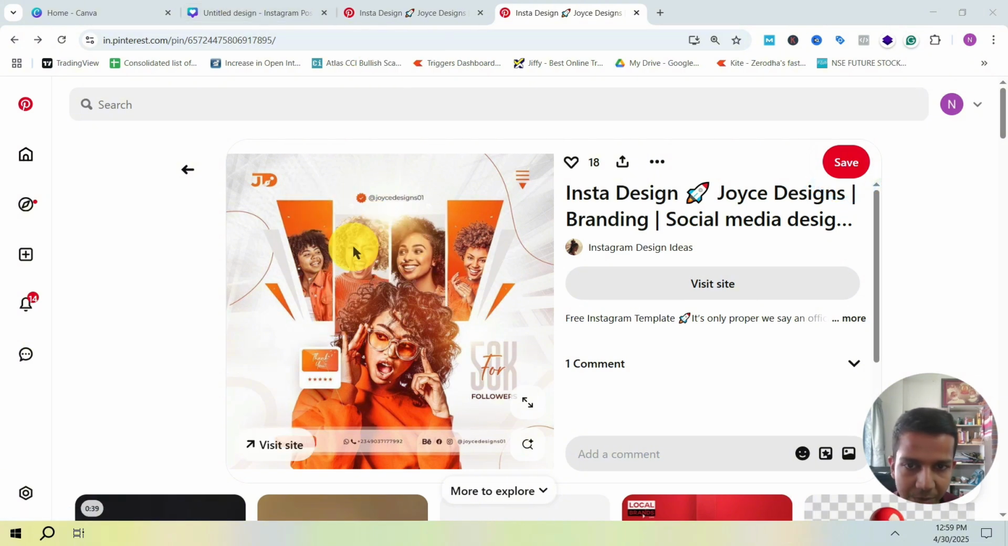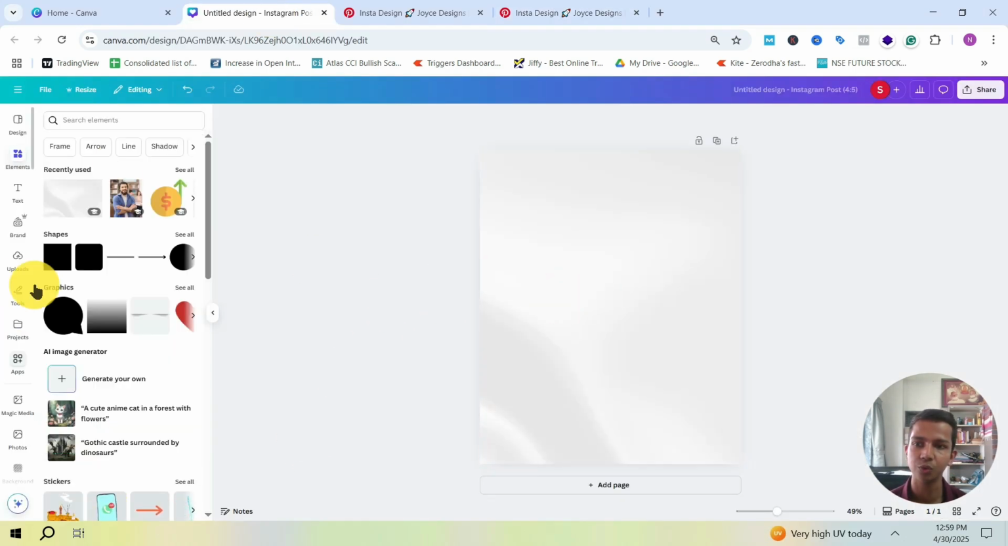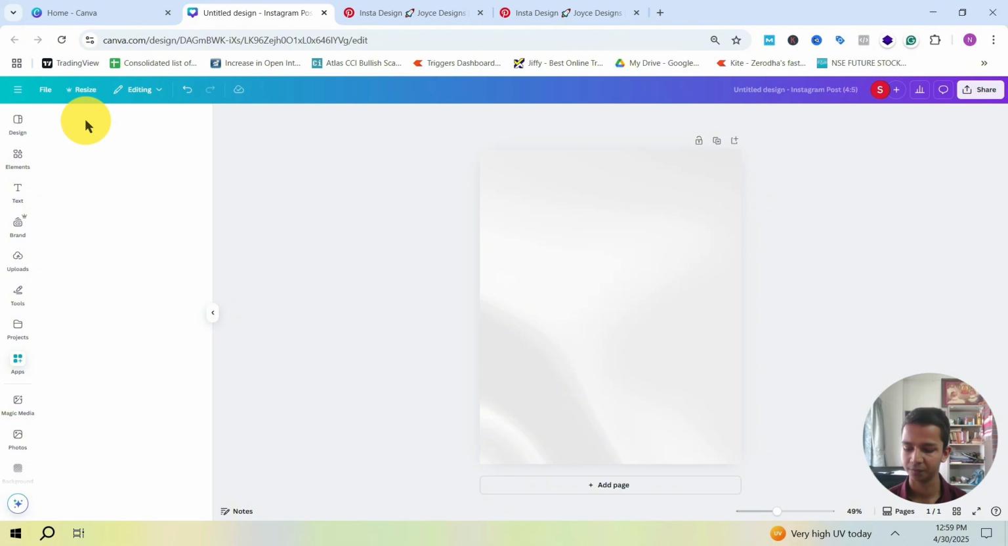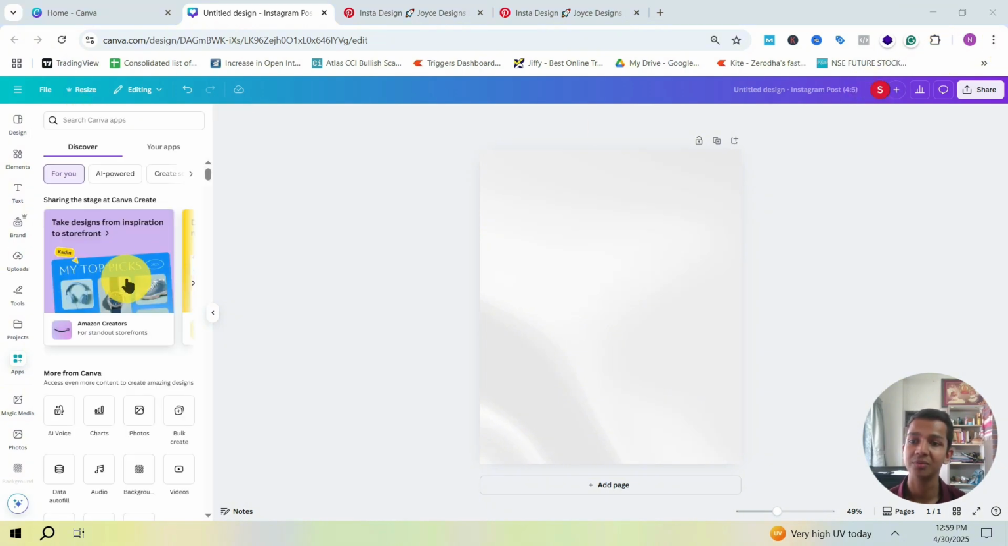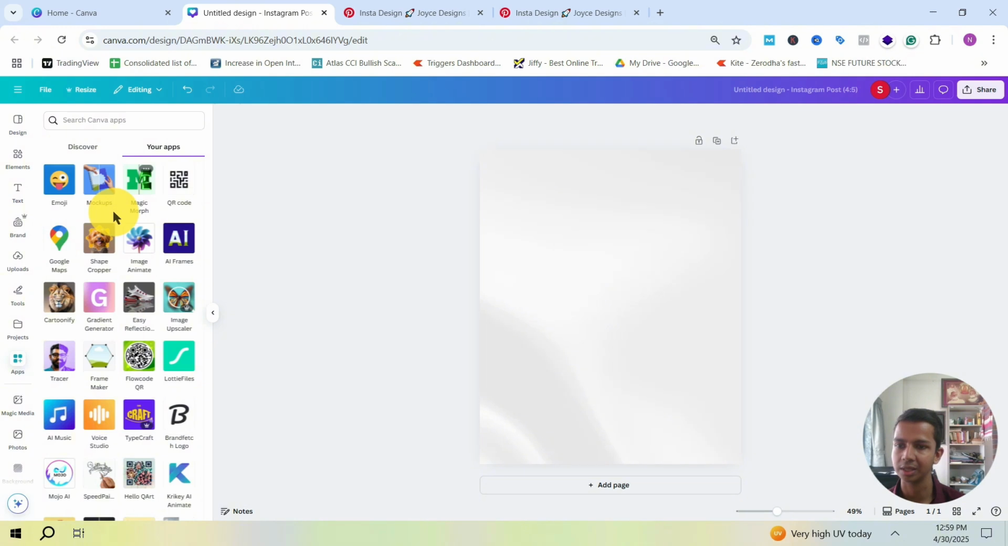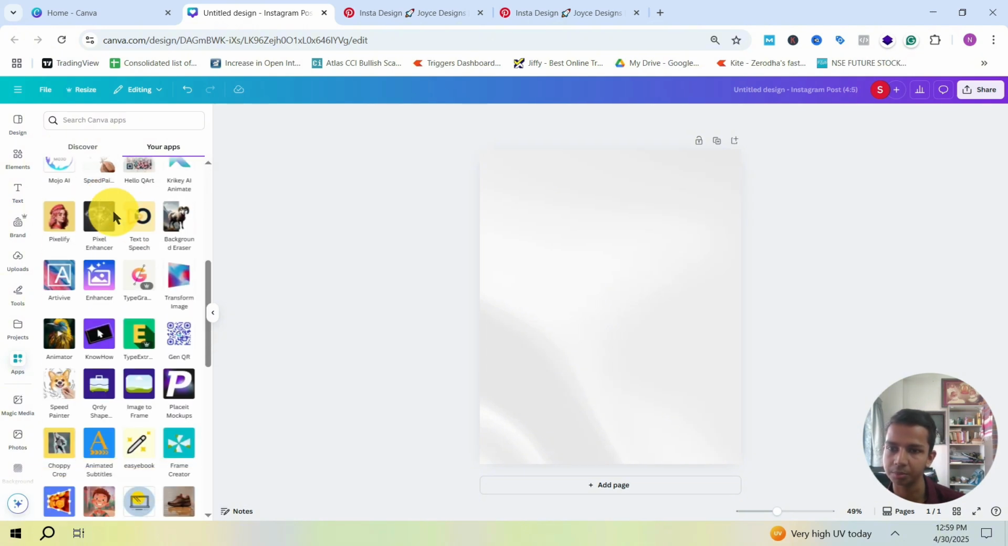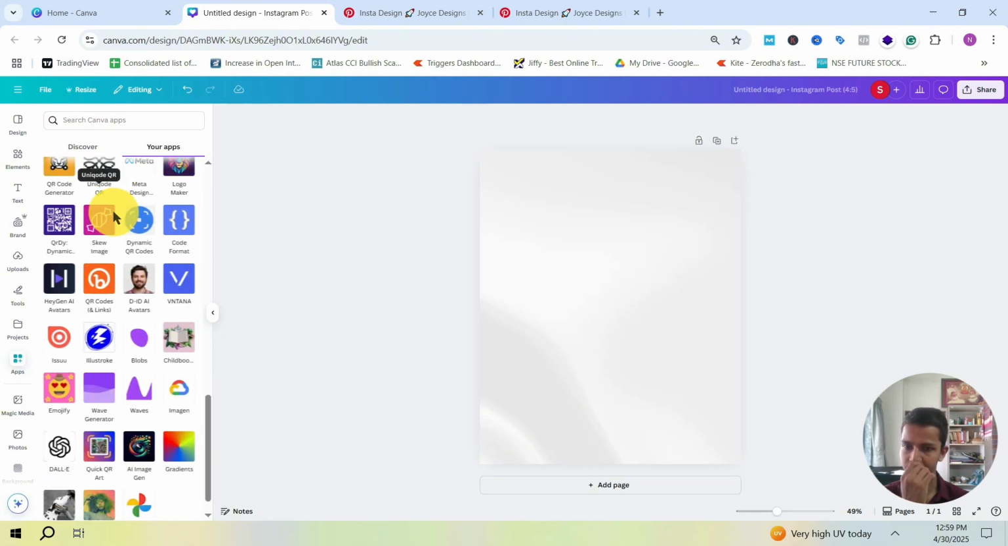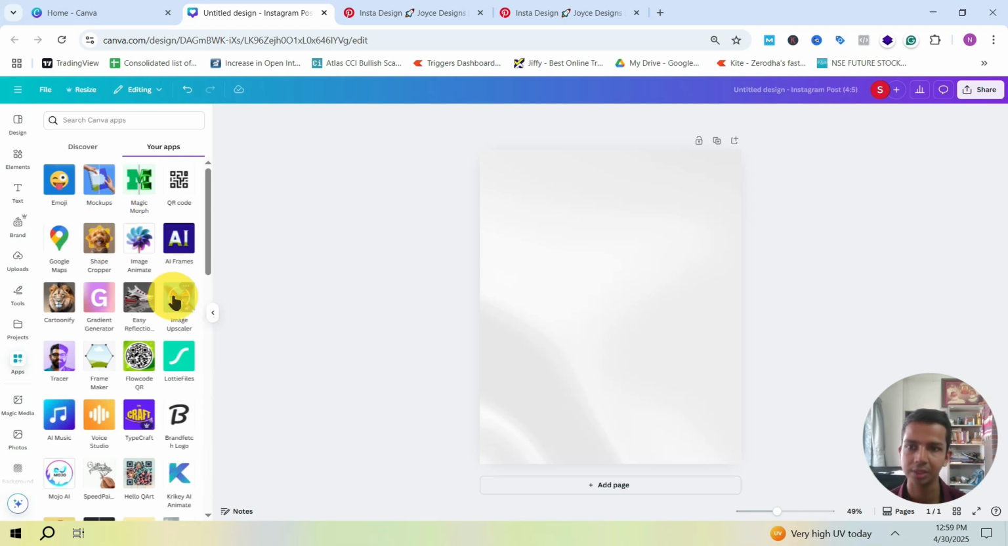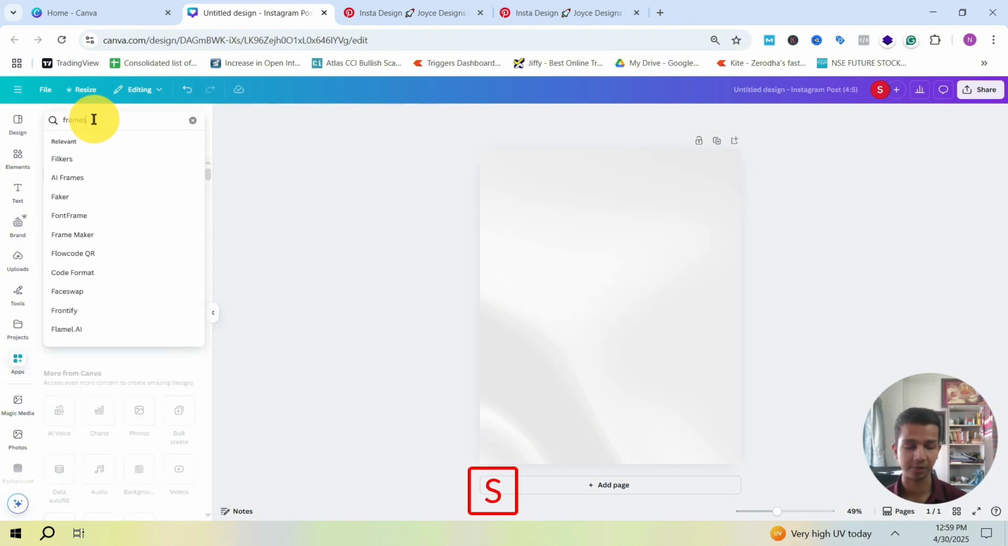Of course, we will try to recreate the frame part. For that, go to the apps section and search for frames. By the way, there are many new apps which have come. These are the apps which I've used a lot, and they are all pretty good. But let's first go to Discover and search for frames.